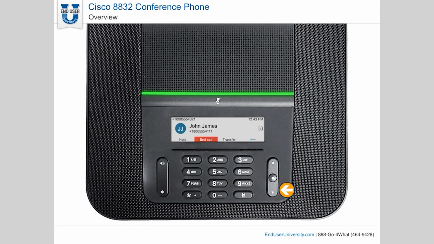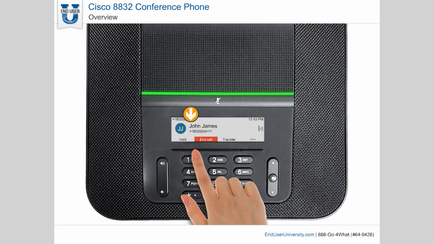Navigation and select buttons allow you to move within menus and select options. Keypad. Use the keypad buttons to enter phone numbers or select menu items. Volume button. This is a two-way rocker used to increase or decrease the speaker volume while on a call. When the phone is idle, this will also change the ringer volume.